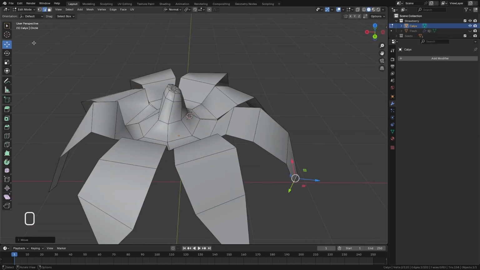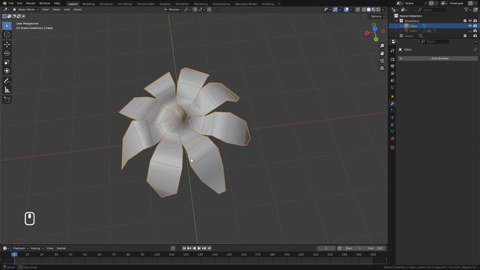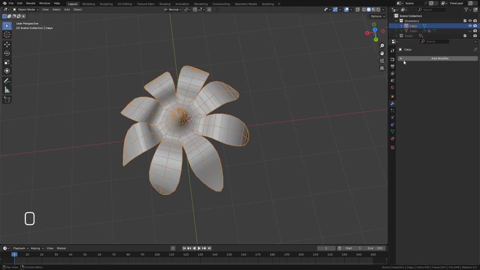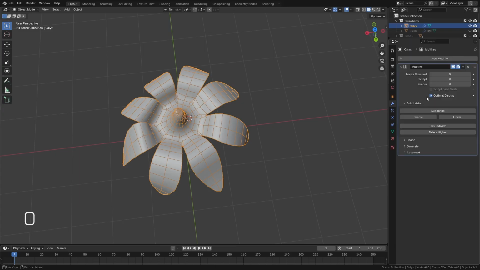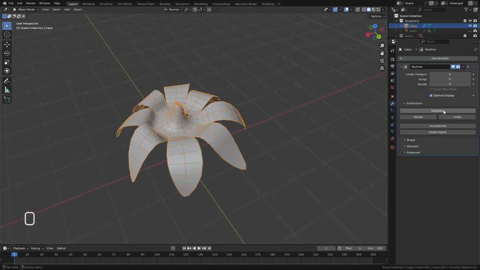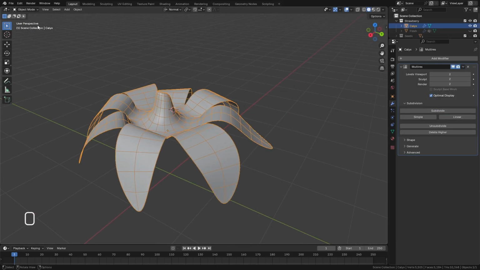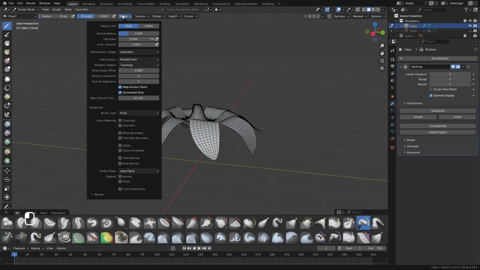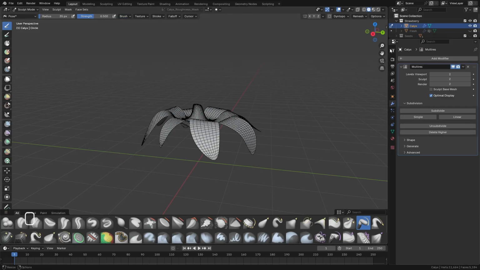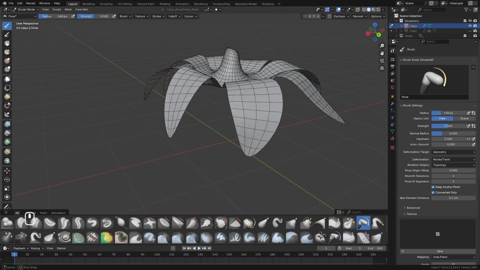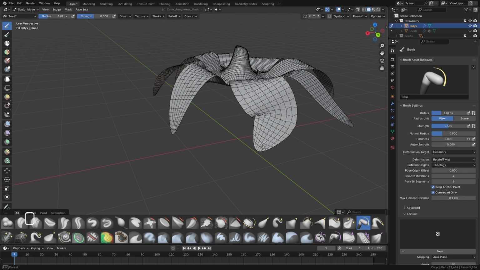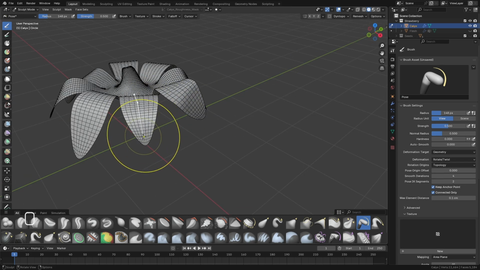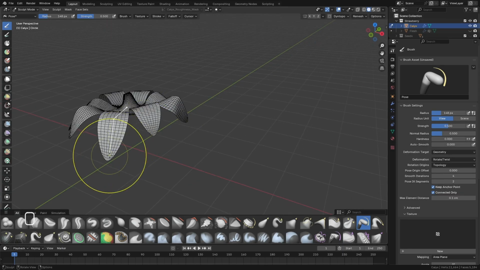Yep. The process is the same, adding one level of subdivision, apply it, add a multi-res, maybe 2 level of subdivision, and go in the sculpt mode and sculpt with the pose brush, and just like the other one, make some leaf. Before that, let's quickly get back to the hero strawberry.